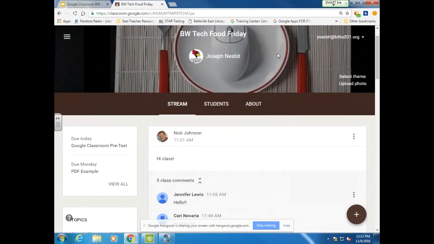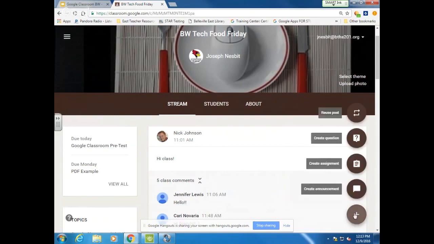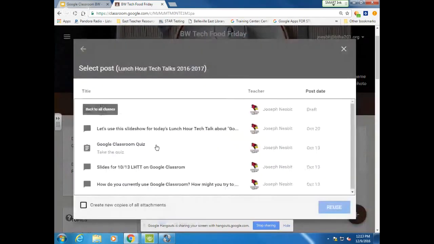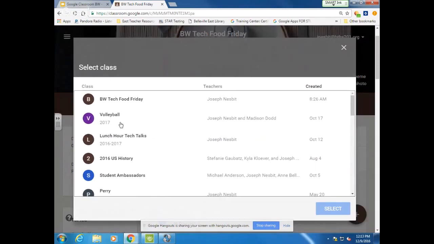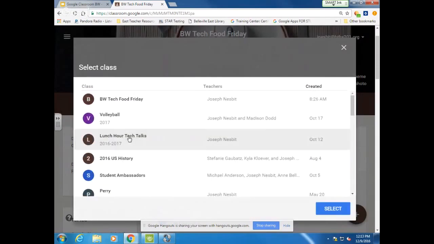So what you were saying about reusing, that's when I go to the plus sign, and the top option is reuse post. Yeah, I'll show you here. It'll basically open up all of your classes. Let's see, I've got to select the class. I have a million classes that I'm a part of, but select the one I want.